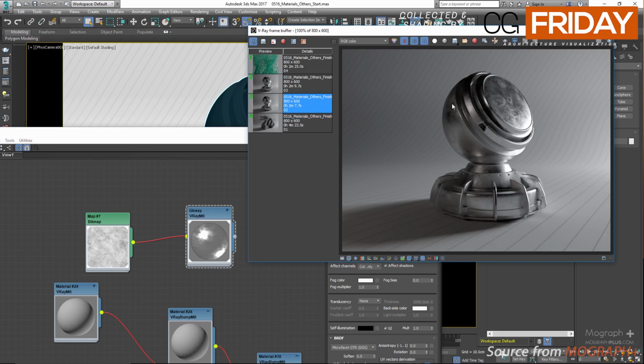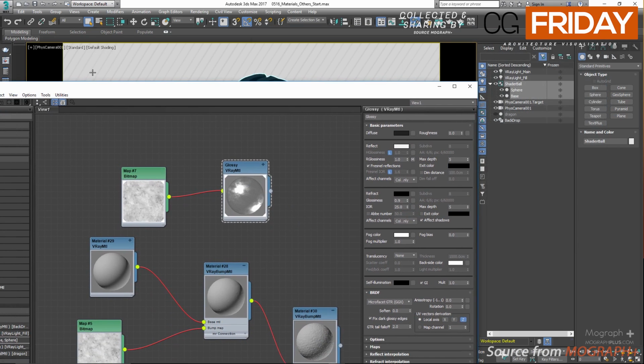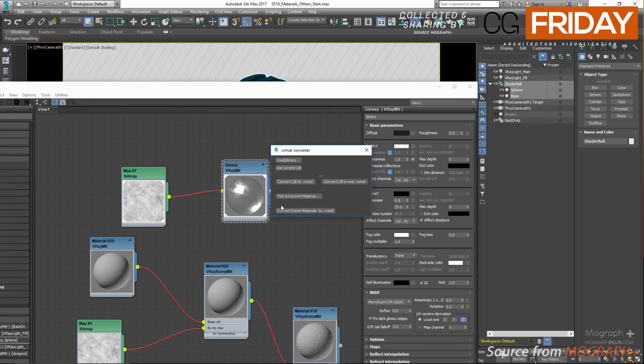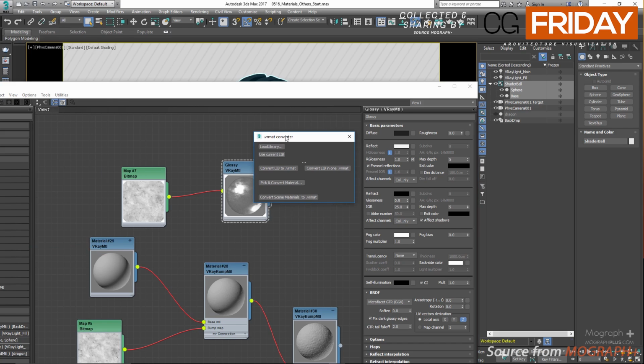Now, if I want to convert this material to a VRmat file, I need to go to the Tools menu and select V-Ray VRmat converter. We have a bunch of options here. Load library: press this button to load a material library file that was previously exported from 3ds Max. Use current lib: press this button to use the current material library from the scene.